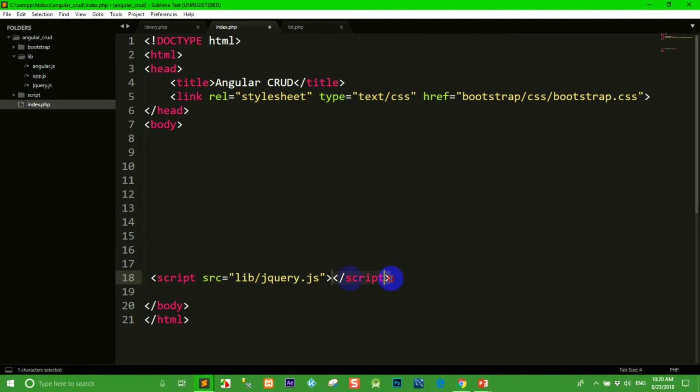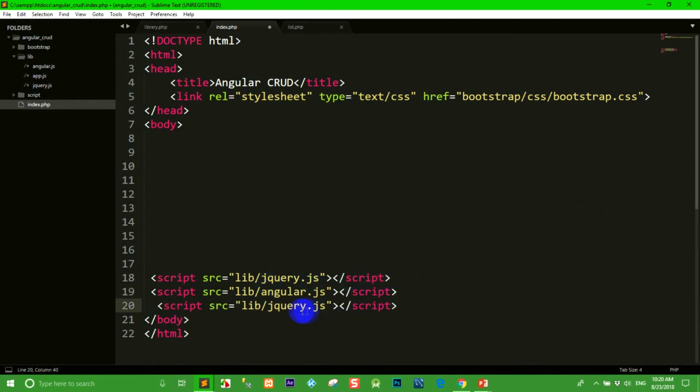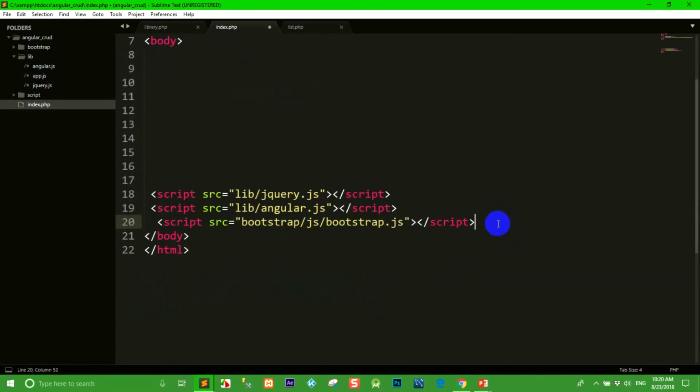jQuery.js. So I copy AngularJS and refer to the bootstrap directory, js/bootstrap. So I pass here and app.js.